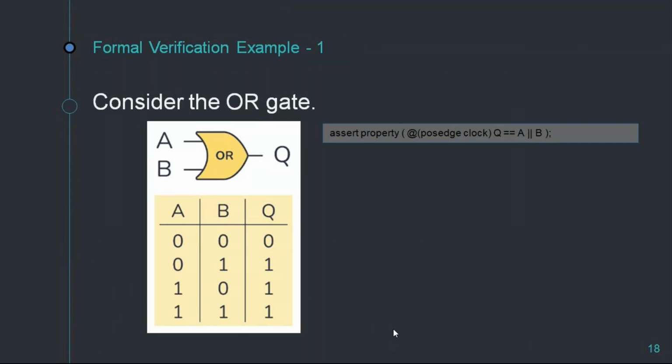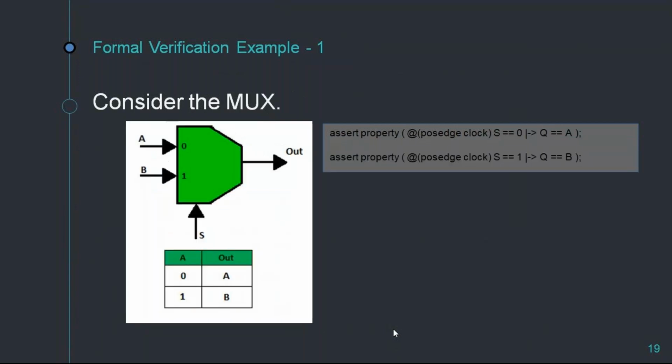The tool converts the design and the behavior into a big Boolean expression, or a big state machine if you want to call it that. Once it has a Boolean expression or a state machine, it runs the engines on this. So basically, all the processing happens in the mathematical world, and then it tries to evaluate the correctness of this behavior. Similarly, for the mux case, we write two assertions, one each for select 0 and select 1.